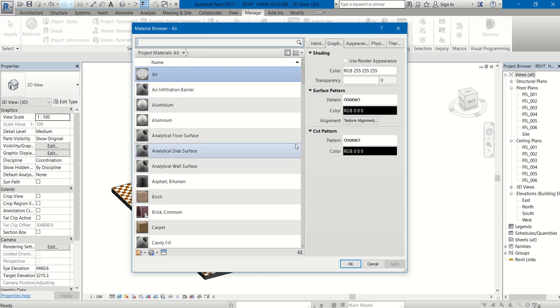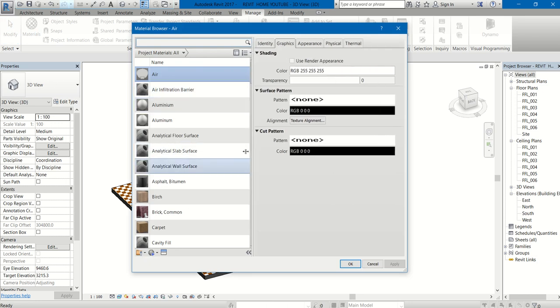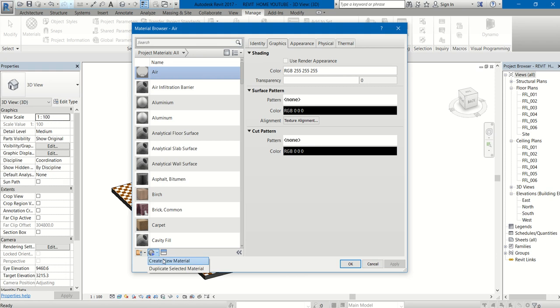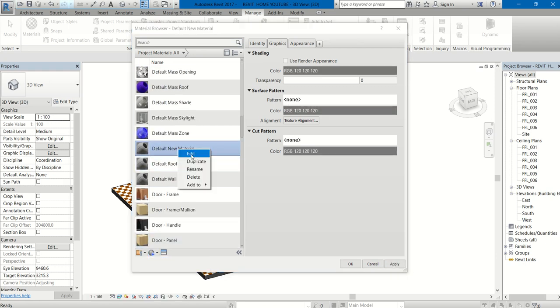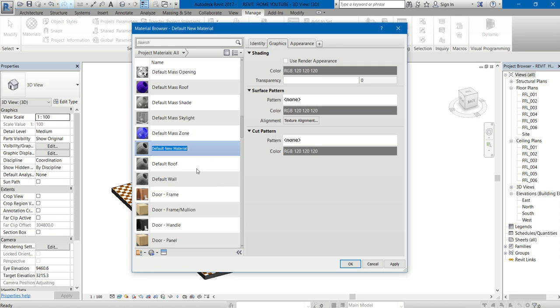Here in this, you can see here is the last one. Create new material. A default new material is created. Now I will right click on that, rename it. I can give whatever color name I want. So my favorite color is ivory. I will give ivory. Just by changing the name, it will not change.